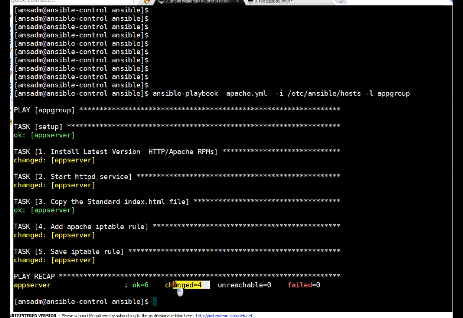Changed equals 4, so 4 changes. Unreachable equals 0. Why? Let's say in this particular group you have 10 servers. Out of 10 servers, 5 servers are reachable. So it will tell you 5 servers are unreachable, if a server is not reachable for any reason. Failed equals 0. Let's say a server is reachable, but a particular task fails. So it will report it here. Right now in my case, it worked fine on the remote server.